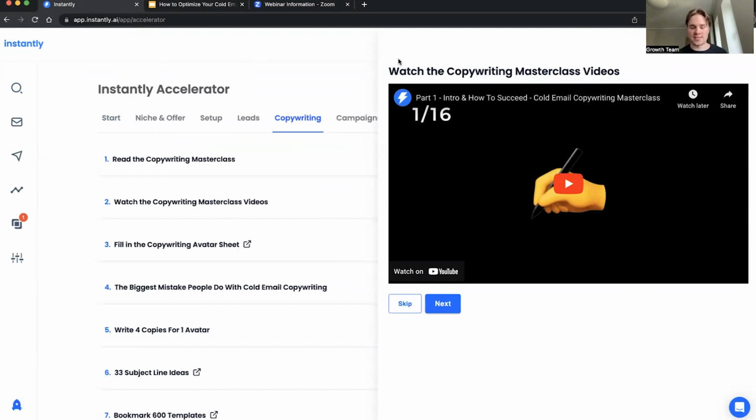Make sure you create like 10 to 15 different kinds of copies, some of them longer, some of them shorter, some of them straight to the point, some of them with strong call to actions like, would you come on a call? Softer call to actions like, are you interested in more info? Just test a bunch of different things.